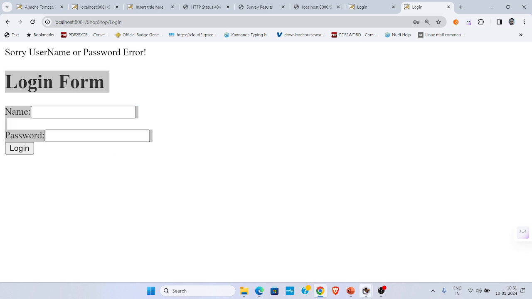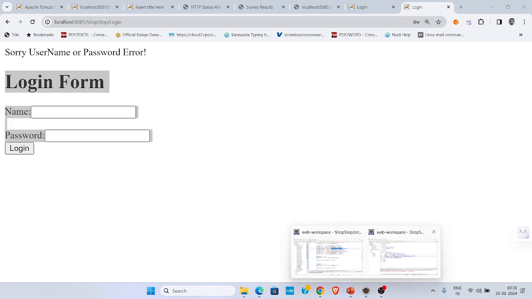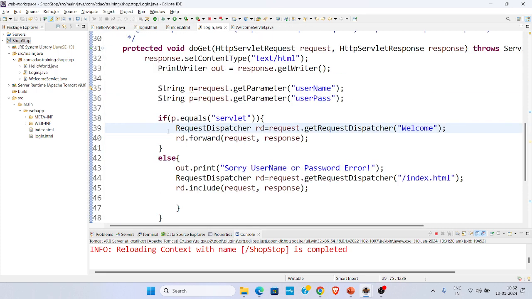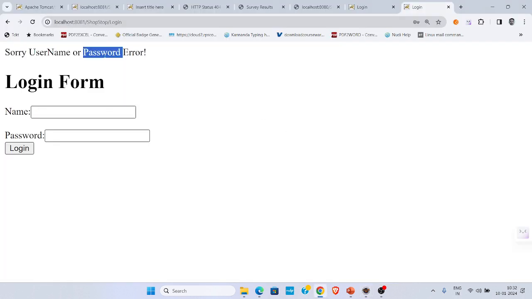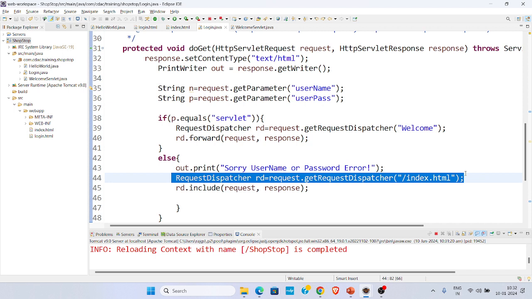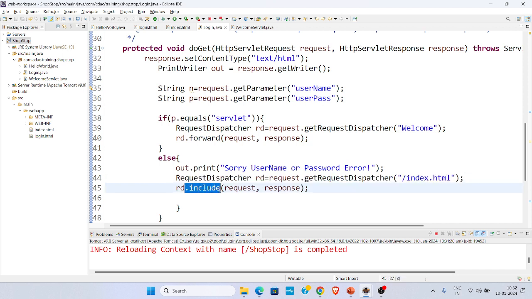So why? Because we have given it here. In login, it will go to login, is it not? If the password is wrong, sorry, username or password error, it will take you to index.html. Okay, include. We're using include.